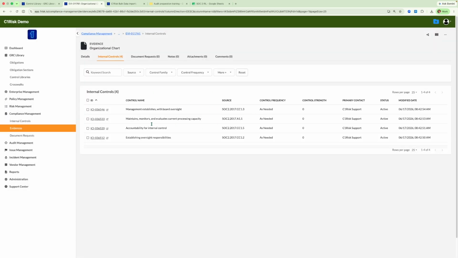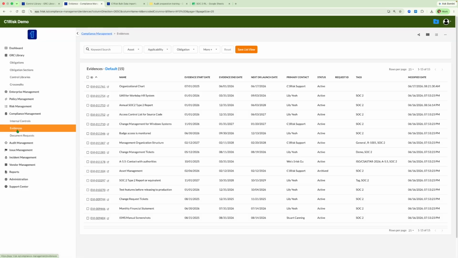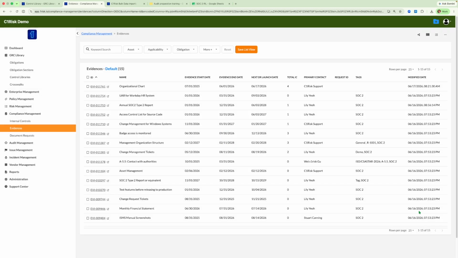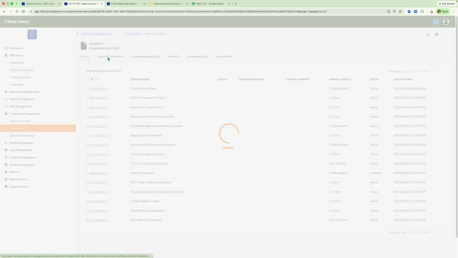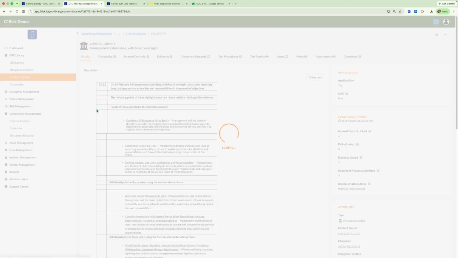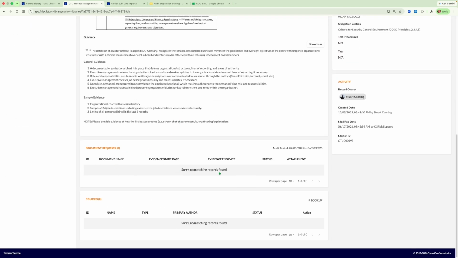And again, now this evidence is going to be connected to all those internal controls. And I can see that again if I come into my columns options, and I select total IC and just apply that. Now I can see that I've connected 4 internal controls to my org chart. And again, if I go through, I can go backwards and follow that through, and that's going to roll up into my control library. And again, I'll be able to see, I haven't collected that document yet, but we'll be able to see it when it comes in for this audit period.